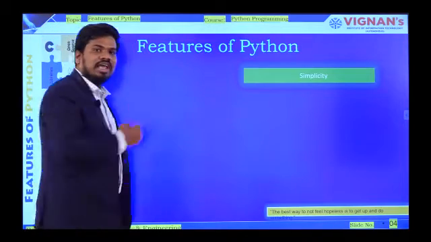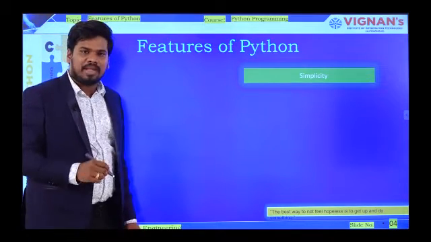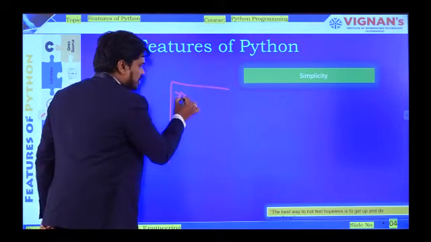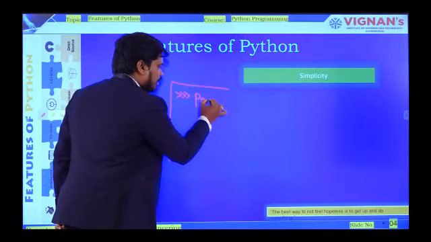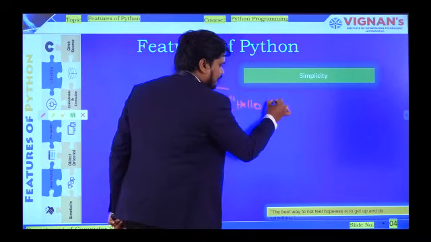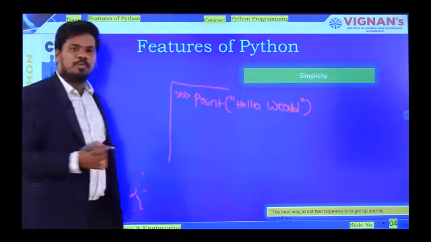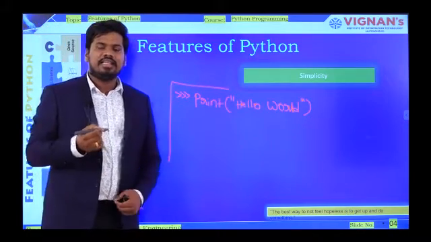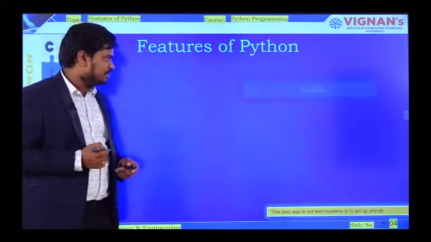There is no need to write header files, no need to write conio.h, no need to write a main. I will open one interactive shell. My interactive shell starts with three greater than symbols, and here I will simply write print of "hello world", and my output will be printed. So the syntax of a Python program is very simple. Remember that one. That is why Python is a simple language.